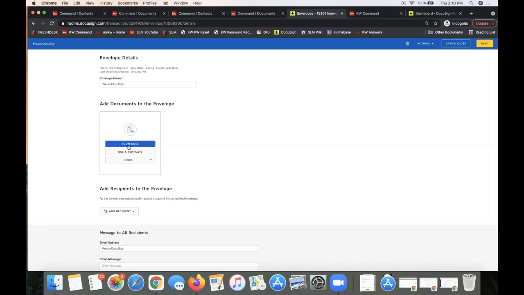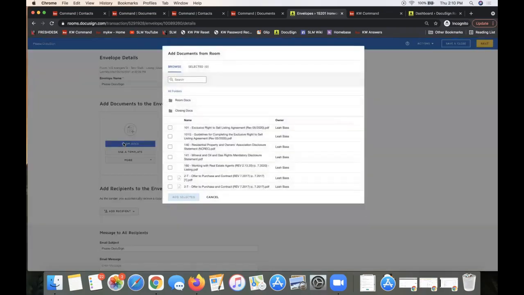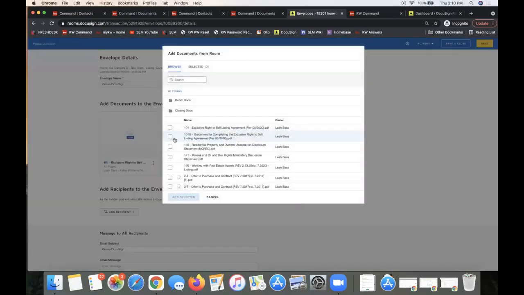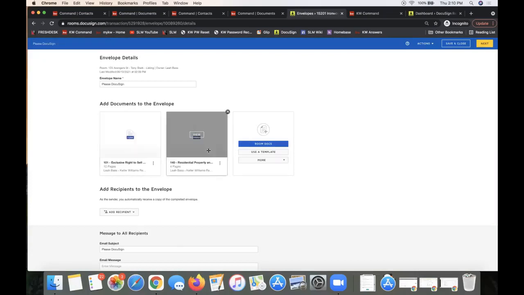All right, so at this point, I am going to go ahead and select, which forms am I going to need them to sign on the initial appointment? And click Add Selected. Just a heads up, you can alter the order of these forms as well. So, you know, if you add the forms and you want those to be in a specific order, you can absolutely reorder those.